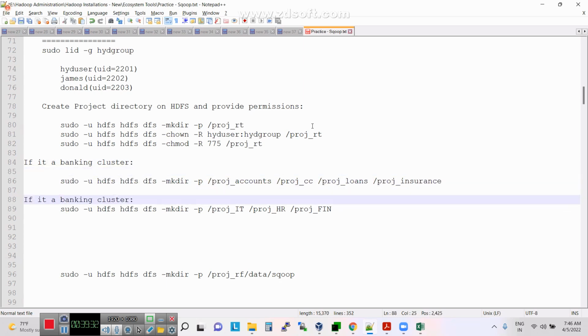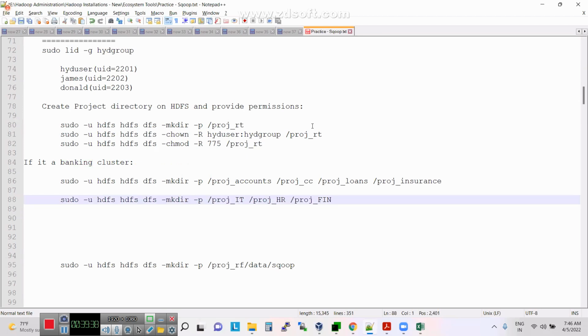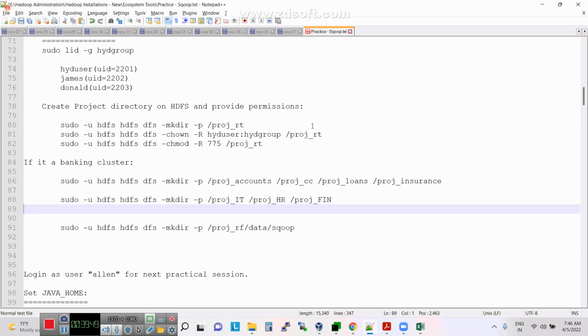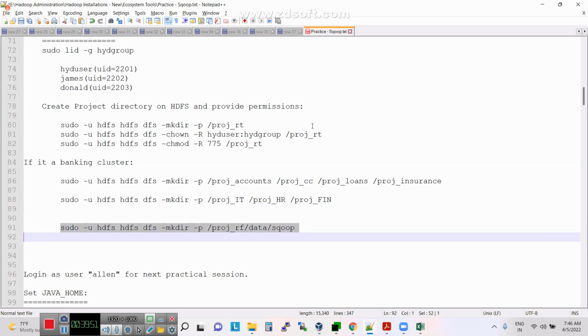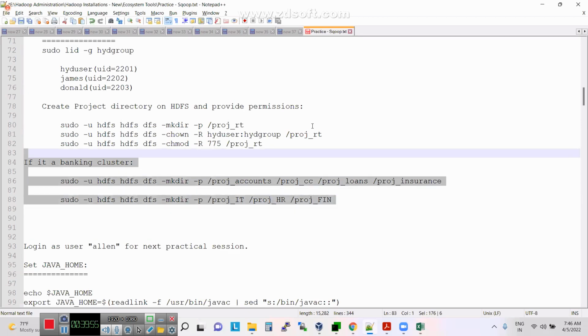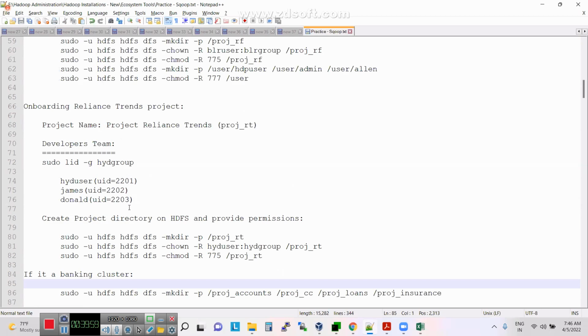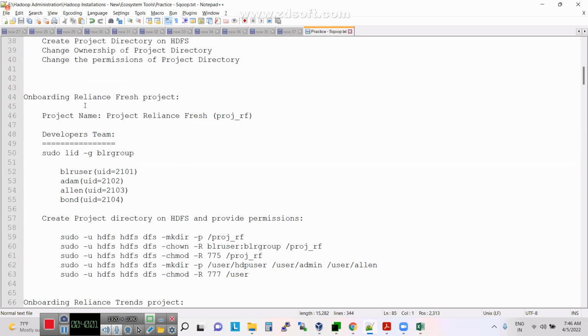If a company is maintaining a Hadoop cluster, then you can store IT data in one directory, HR data, finance data, like this. Understood, or any questions, guys? So like this, you will be creating the directories actually. So now we onboarded two projects.